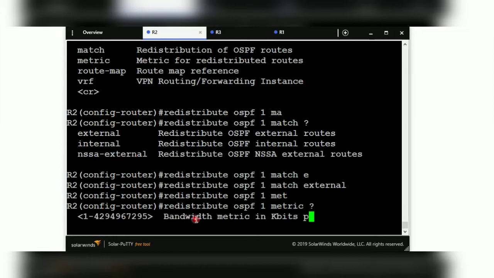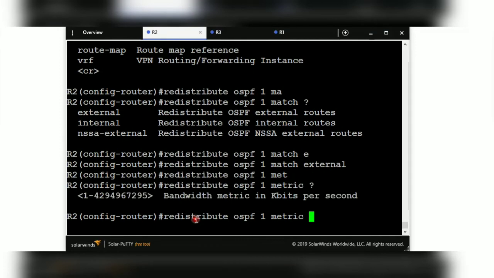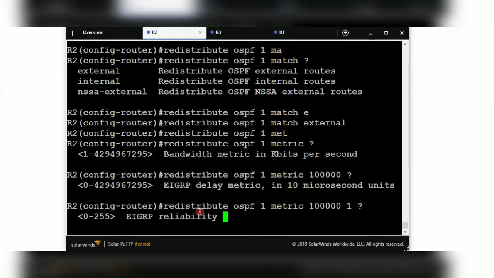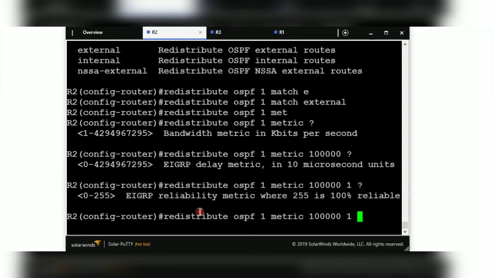So metric, and here you can see the bandwidth in kilobits. We have a 100 megabit link, so 100000, five zeros. Next, EIGRP delay metric in 10 microsecond units. I'm going to give 1. The value can be 0 to 4294967295, which is really big, so I'm going to go with 1. Then EIGRP reliability metric, where 255 is 100% reliable. So I'm going to give 255, 100% reliable.